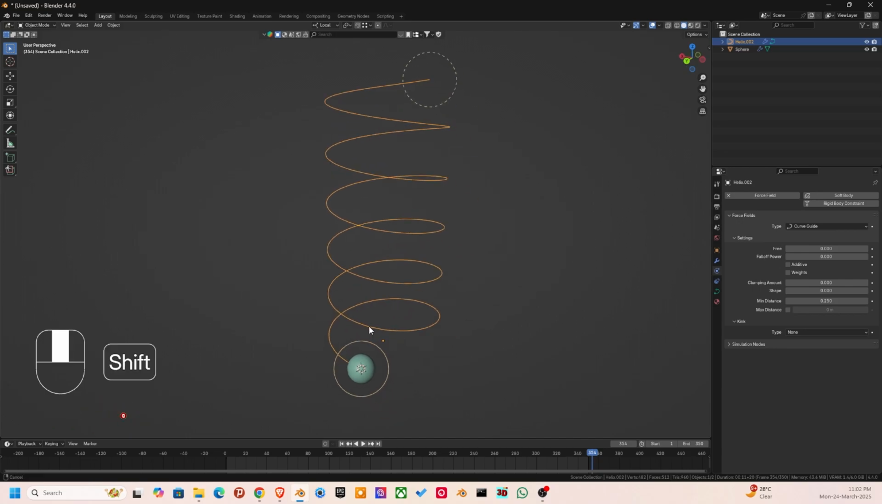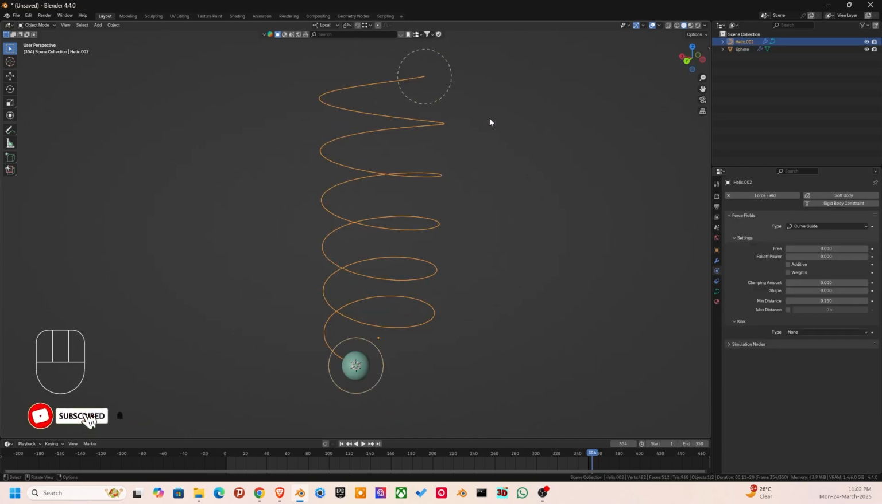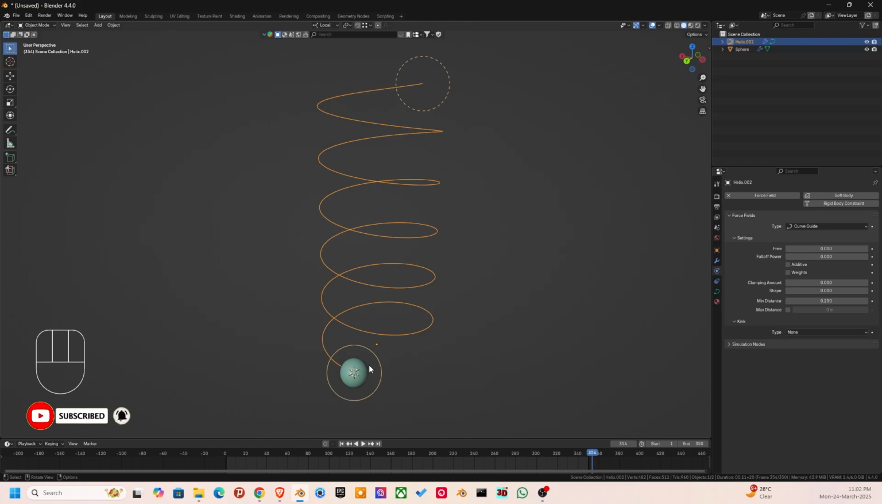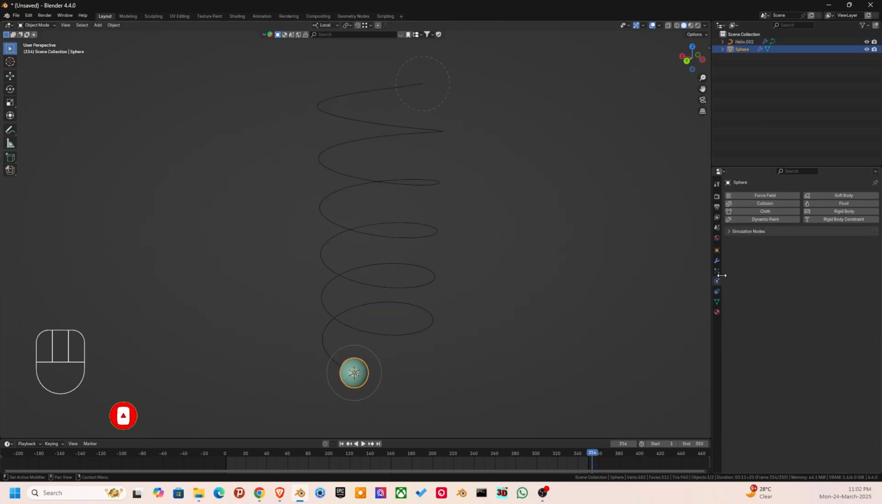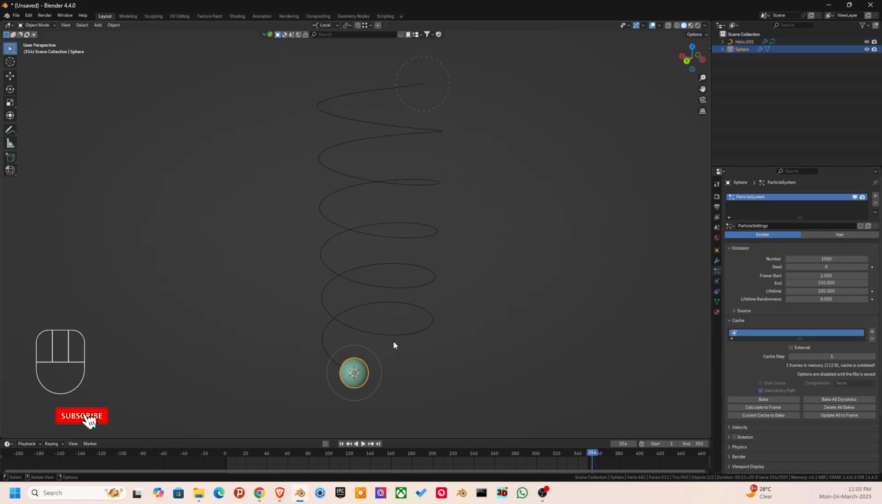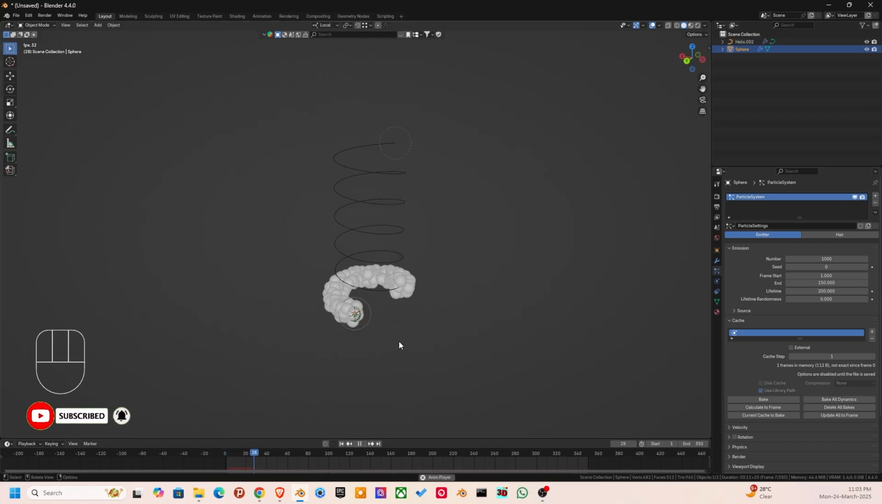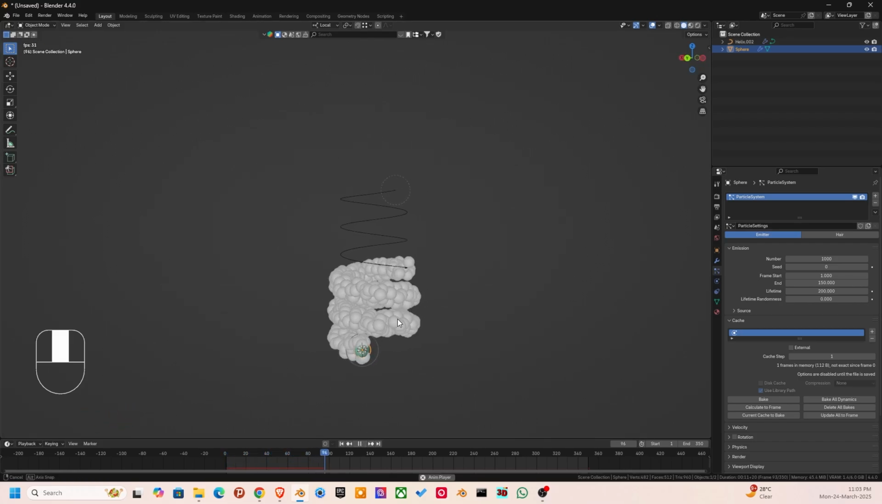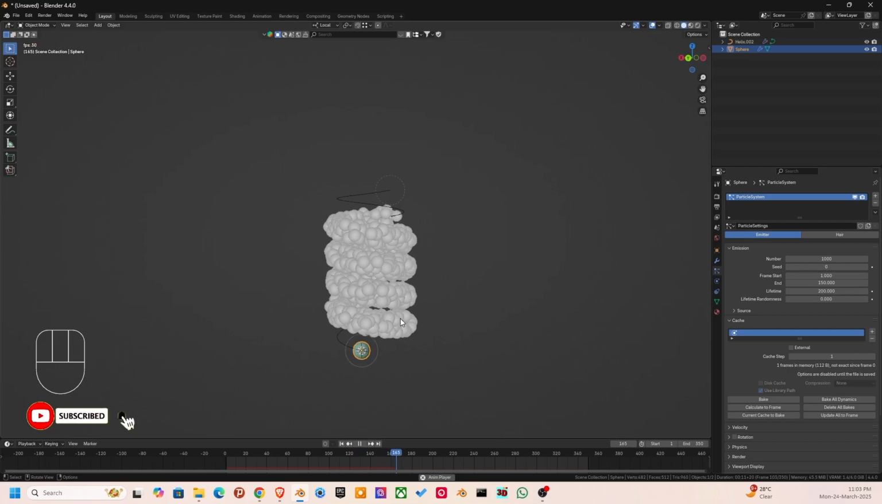Now let's get into it. I applied the curve force field, and I have applied a particle system on it. The setting is like this. I have only changed it to 150, and it is 200. Now you can see if I play this, the particle is following the path like this.